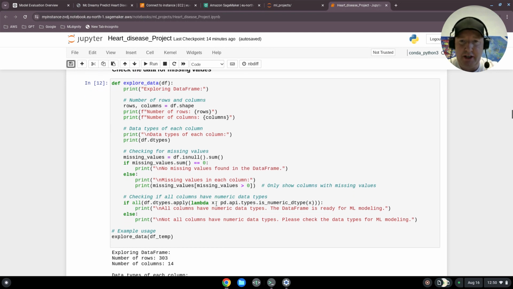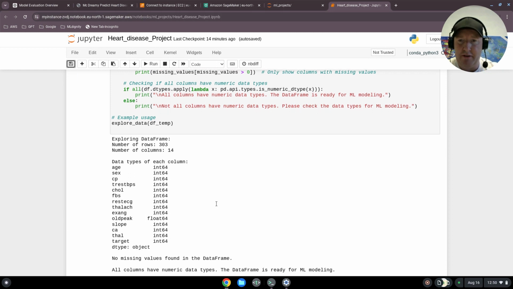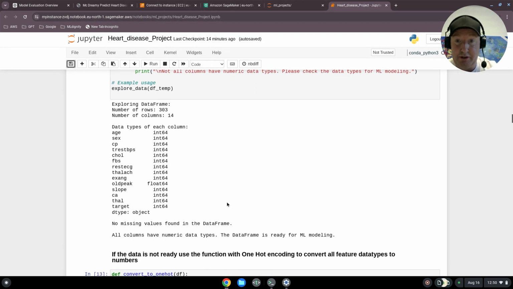If there is something, it would say so, and also which data types I have, because you all know machine learning means I need numbers, not any strings, and if so, I have to transform them. You have many variations there, but as you can see here, we have no missing values, and all have a numeric data type, so we can work with it.